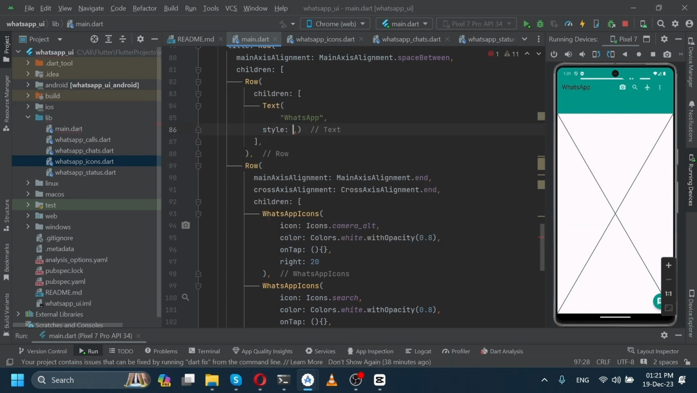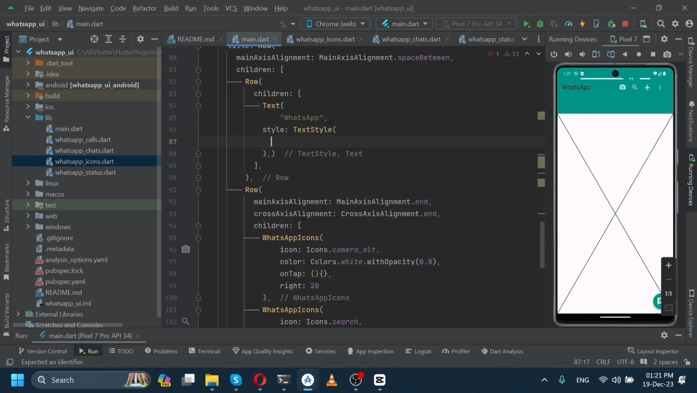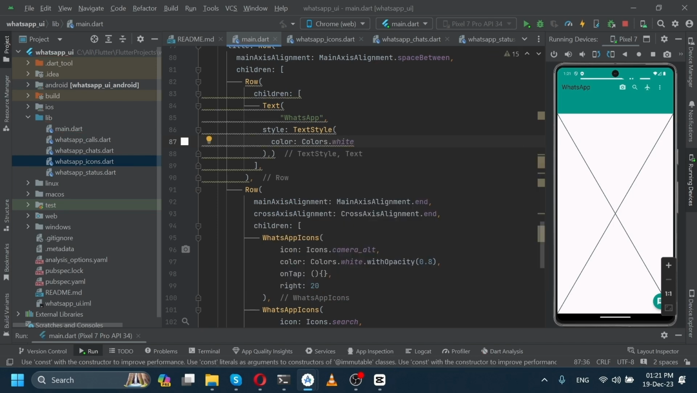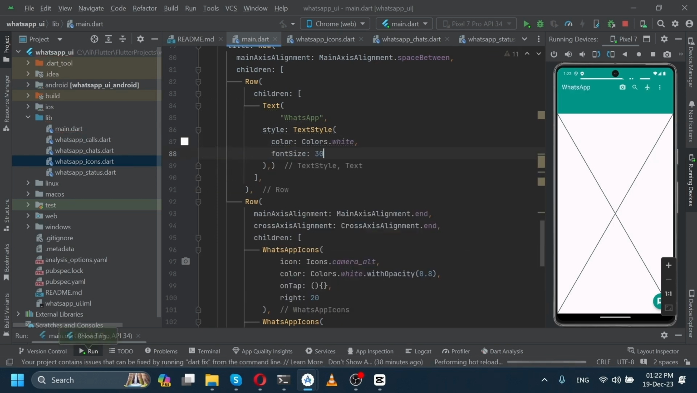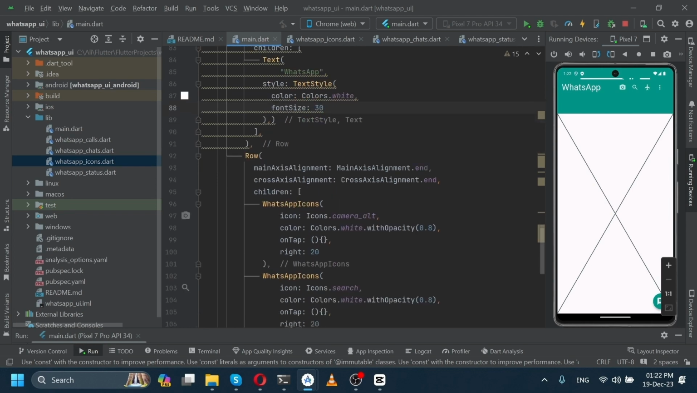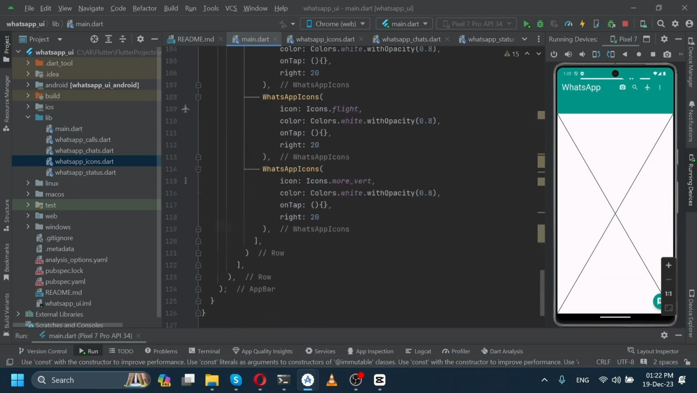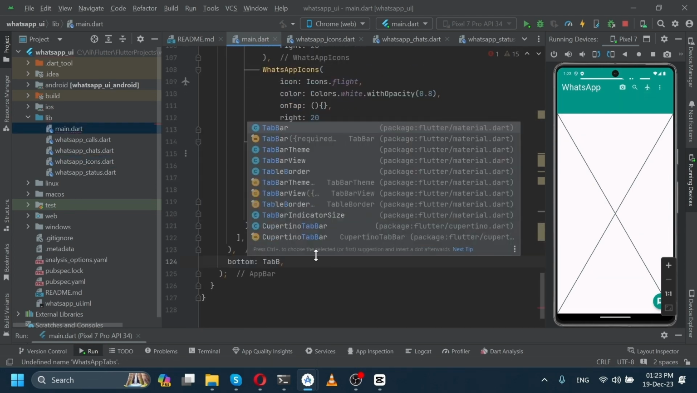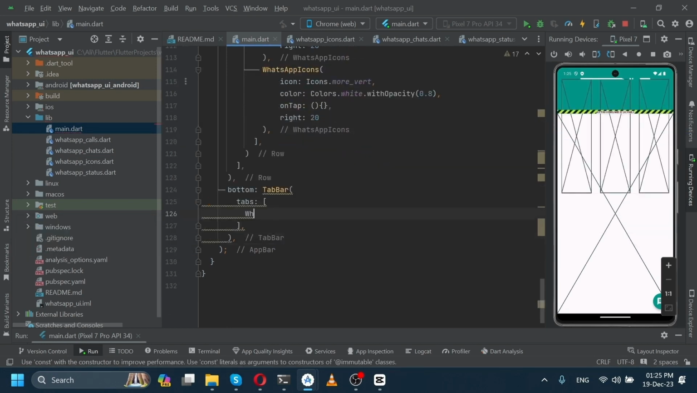Customize style of text WhatsApp. Select color and font size. In bottom add tab bar and add tabs WhatsApp tabs.